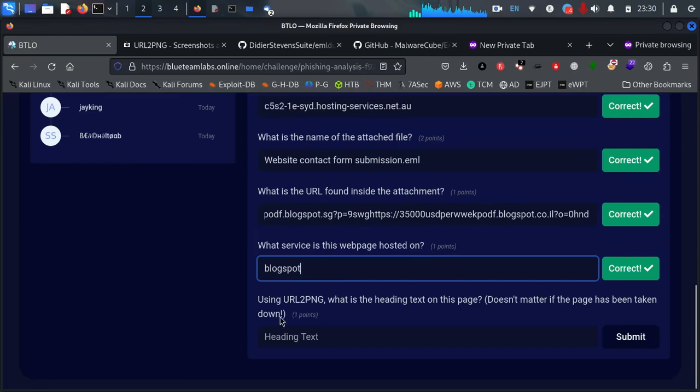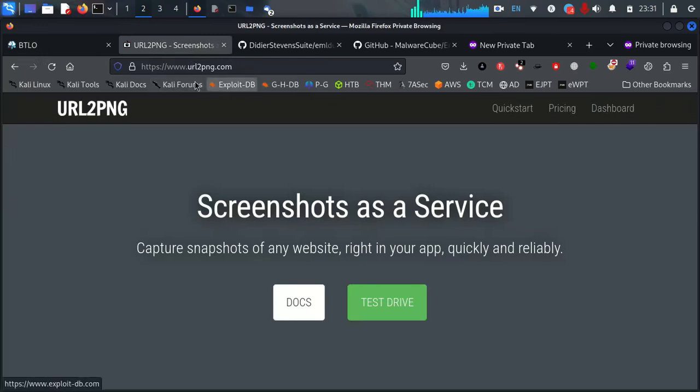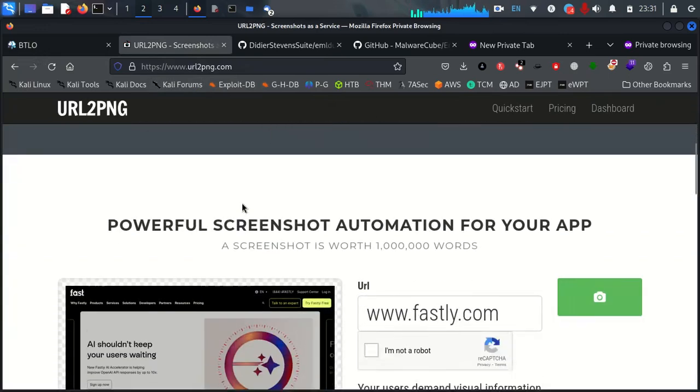Now here they are telling us, using url2png, what is the heading text of this page. It doesn't matter if the page has been taken down. So url2png, you can go to this website and provide it with a link, then it will convert this website to a PNG. Later you can even use this in your report. So the link is here in your browser. I'm going to also provide you with this link, but when you try to see it, it is url2png.com. So here we can just scroll down a bit.